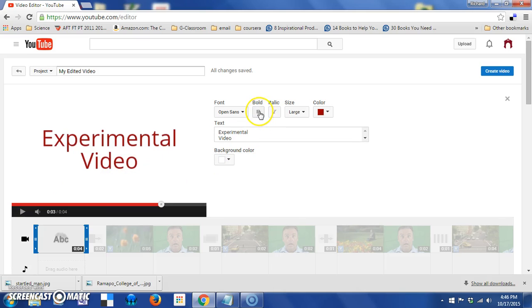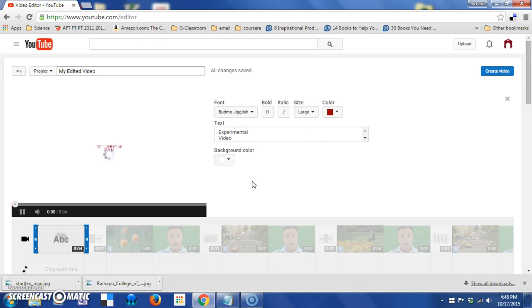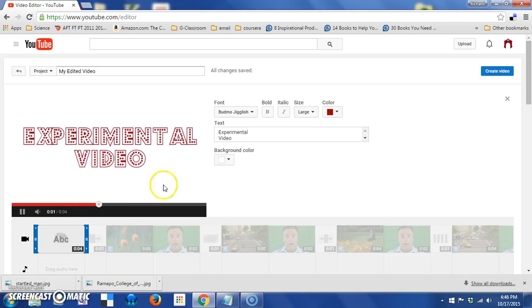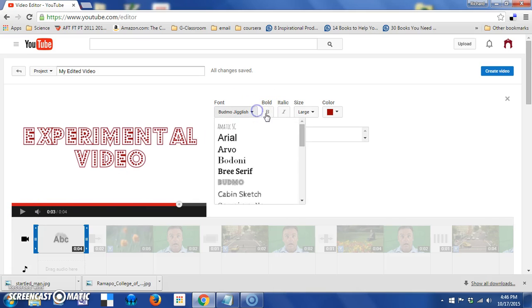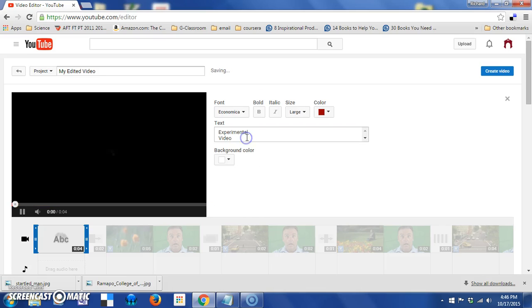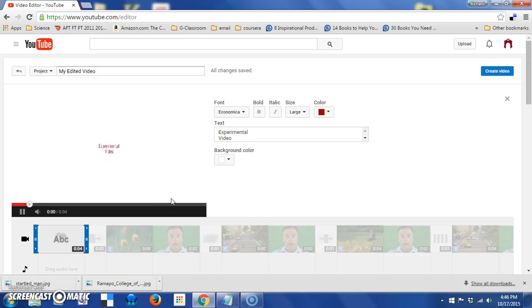Other options you have would be to bold, italicize, or to change the font. So let's see what some of these fonts look like. Well, not sure that one was a good choice. Okay, I'll go with that.